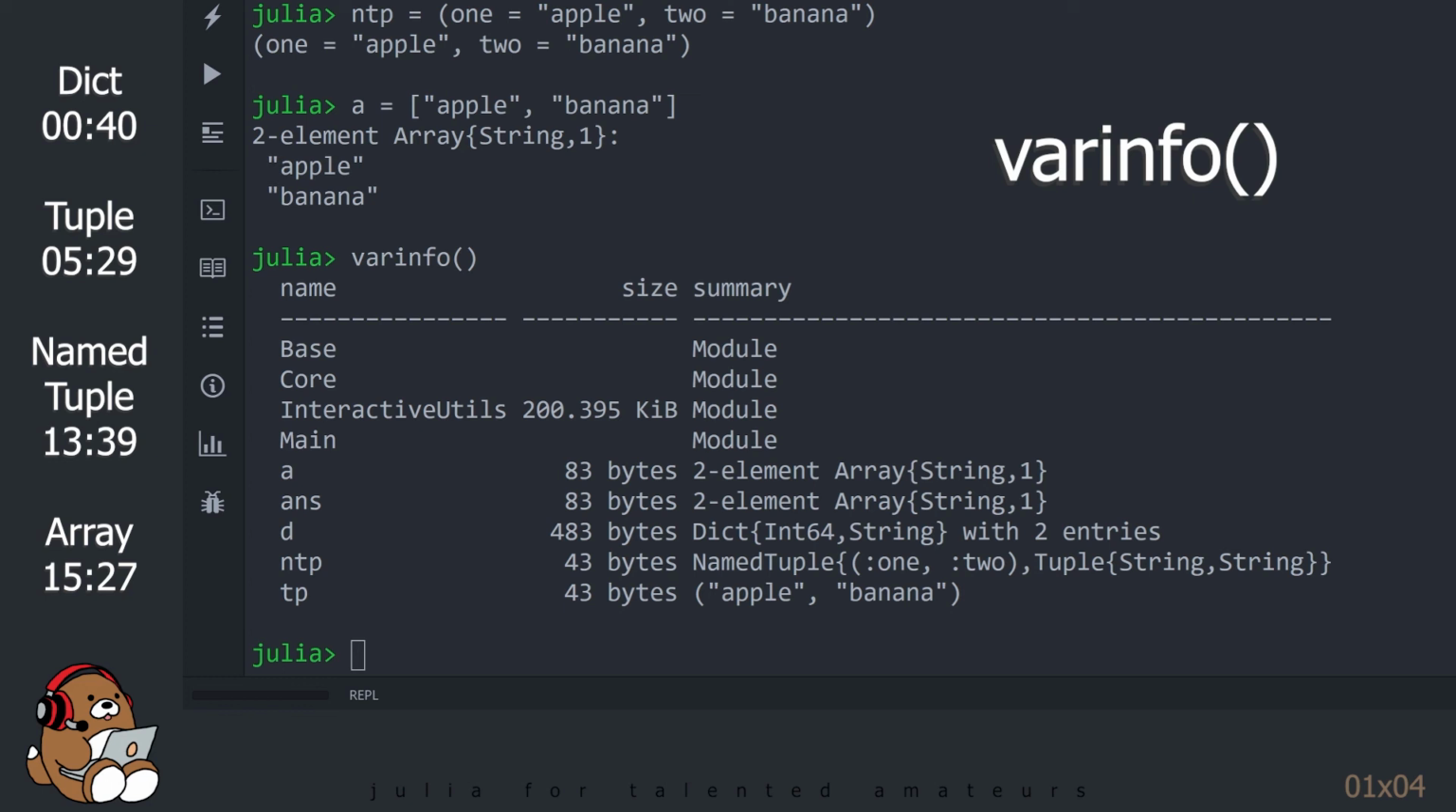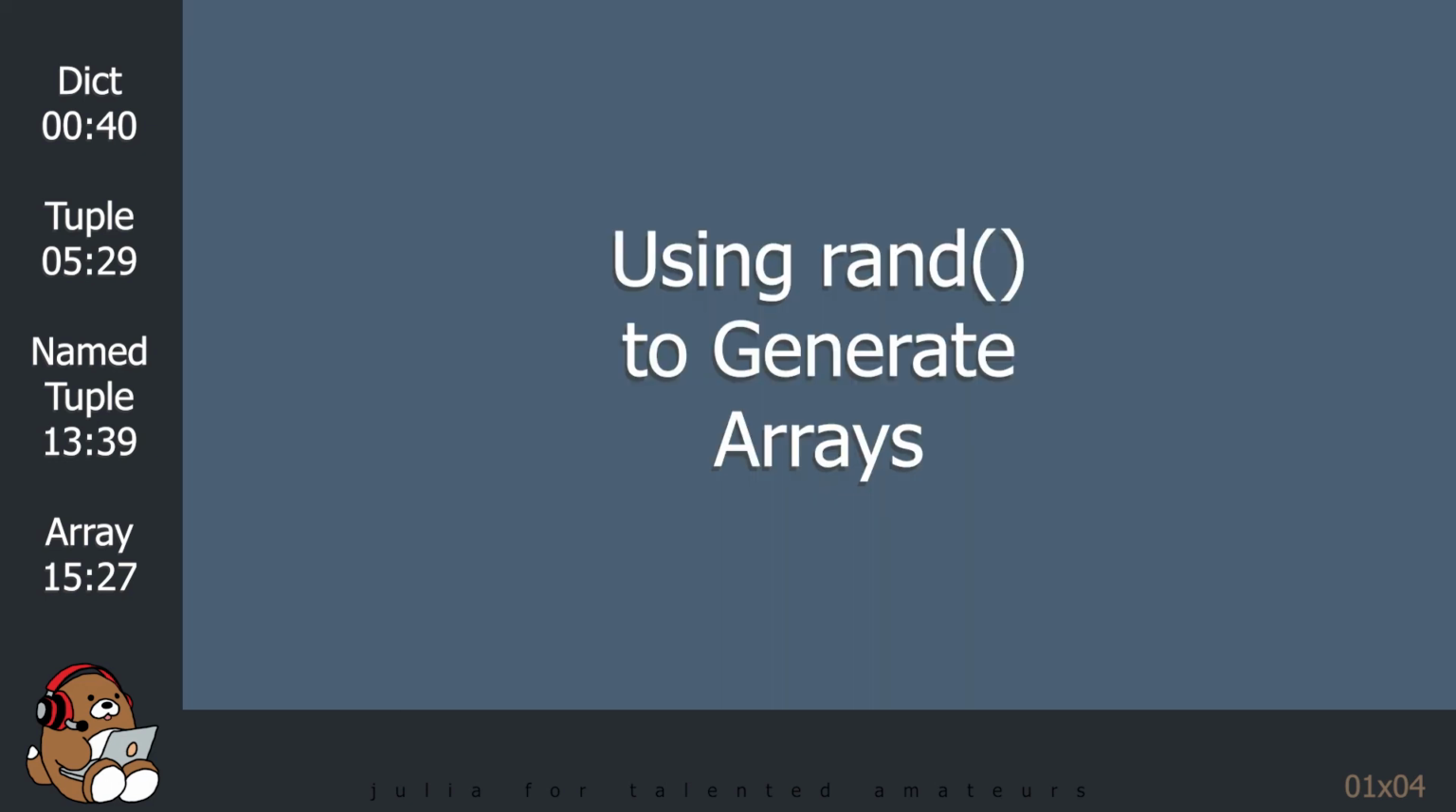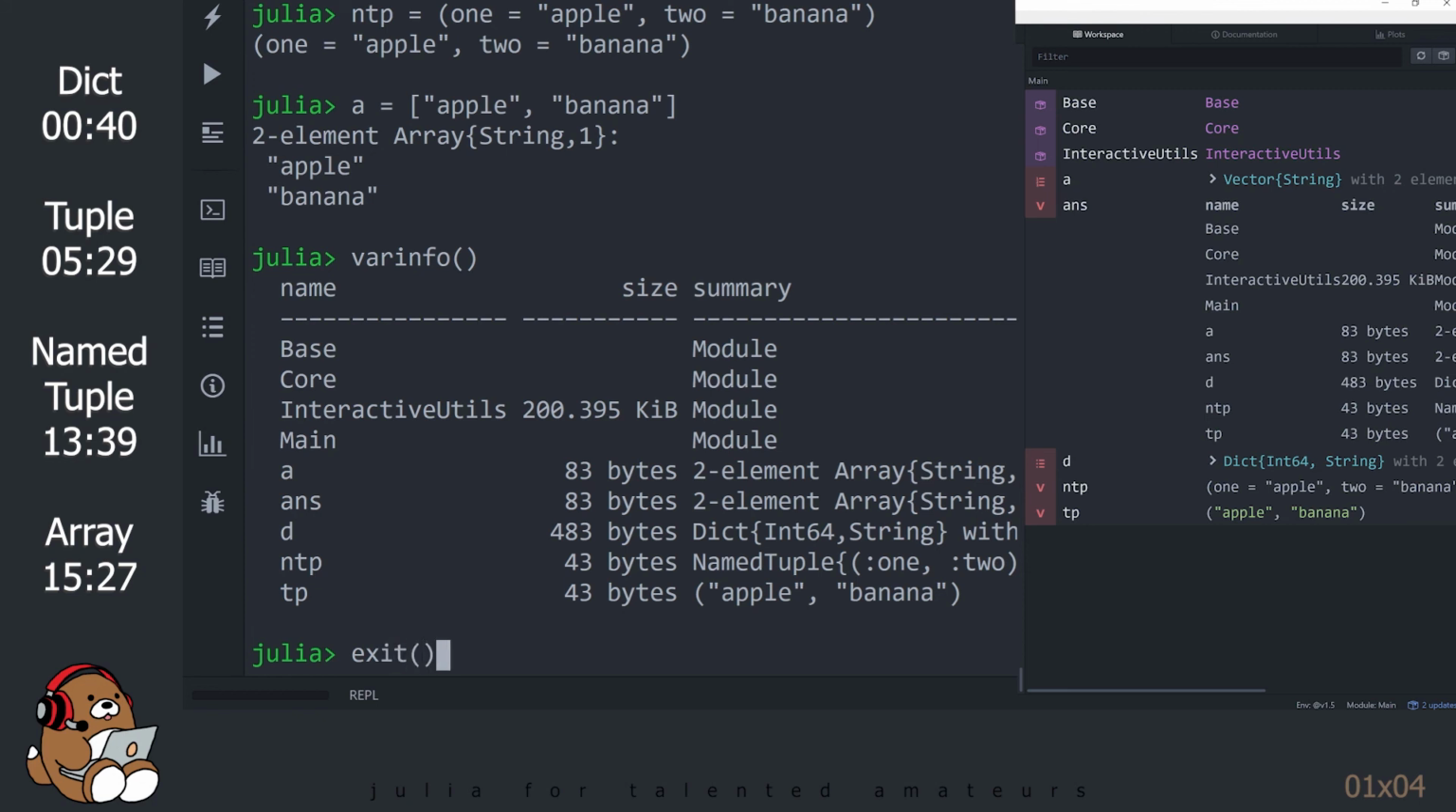Arrays are like the Swiss Army knife of data structures. They can be used for almost anything, and they do it efficiently. Type in exit to begin a new Julia session.